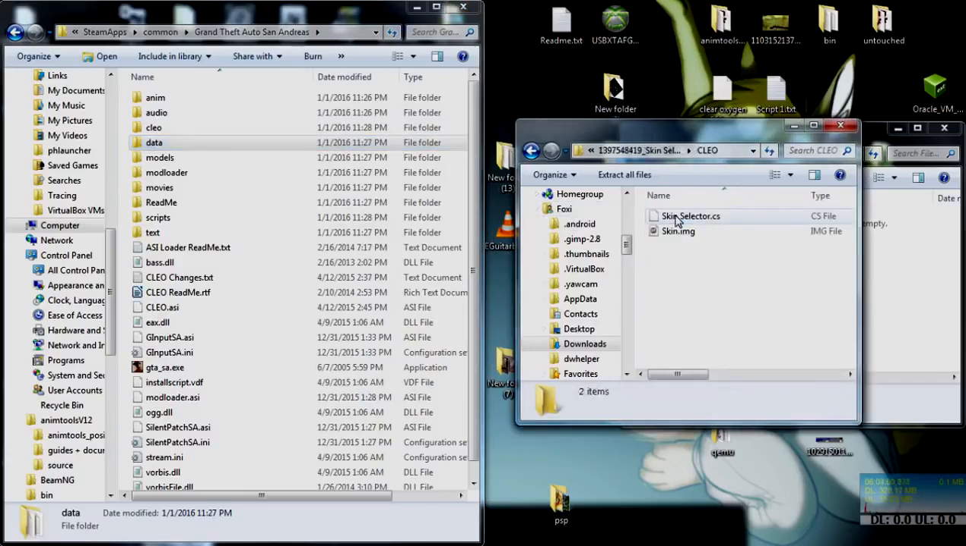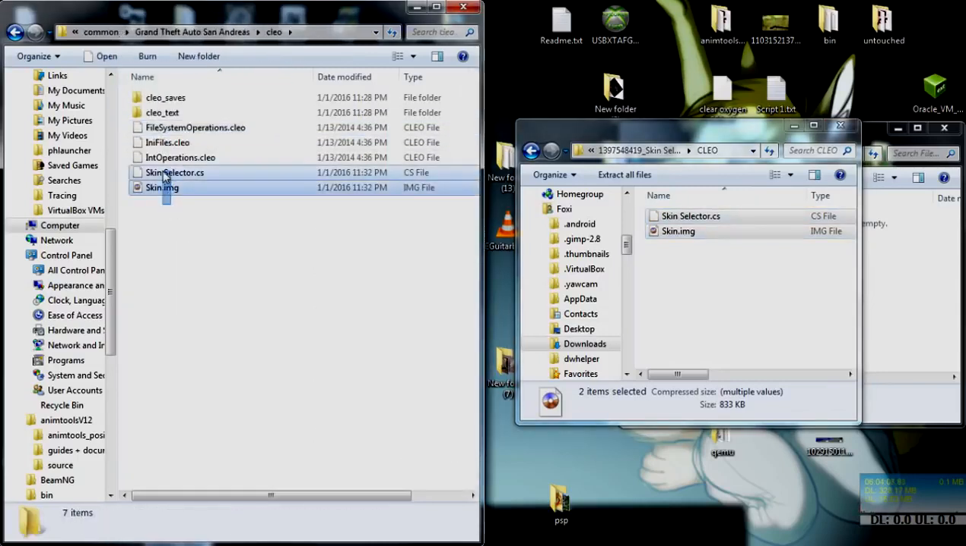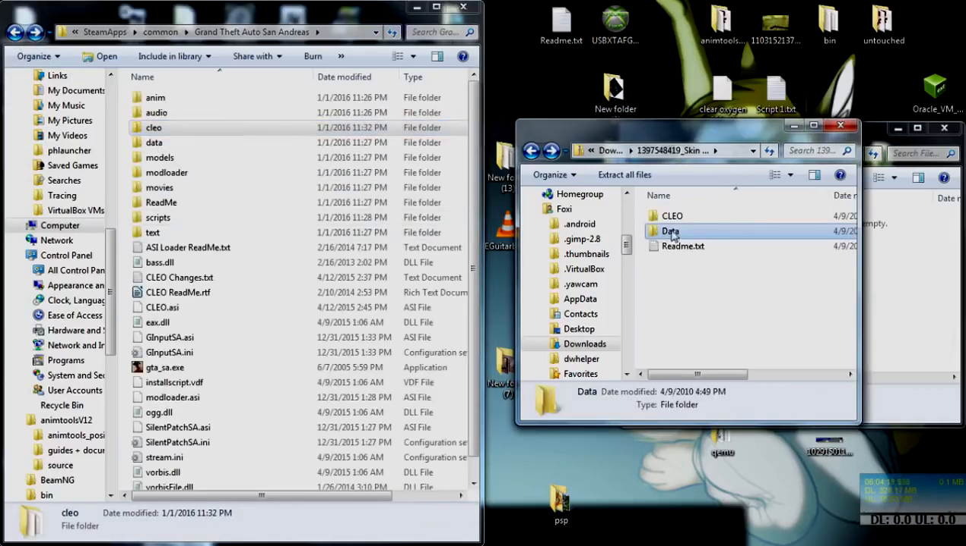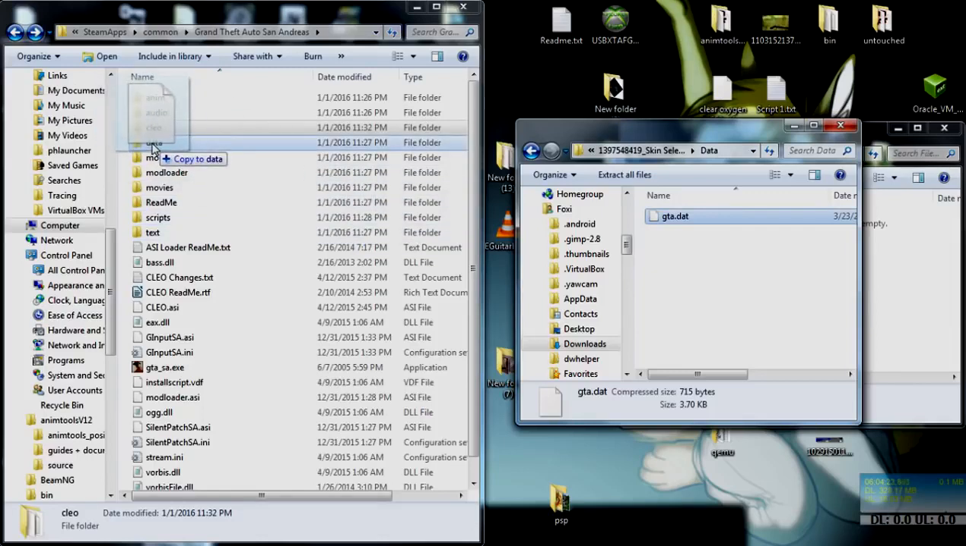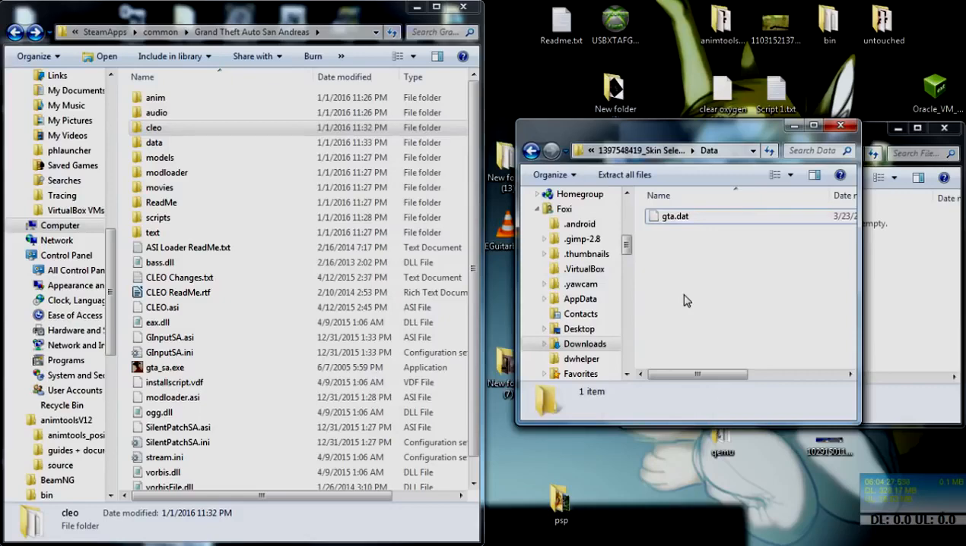Up here you want to open Clio and you want to copy these and drop them into your Clio folder, like so. Next step is to take what's in your data folder here and copy it over to your data folder over here and hit copy and replace. Once you've done that, you've installed your skin selector.